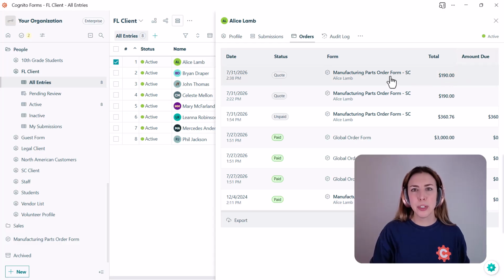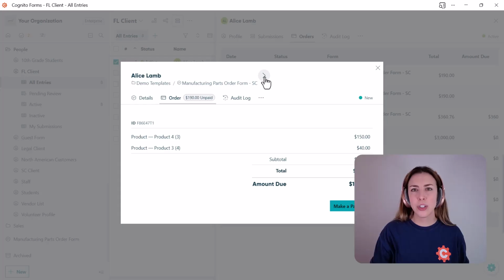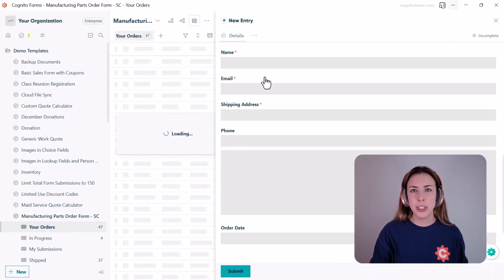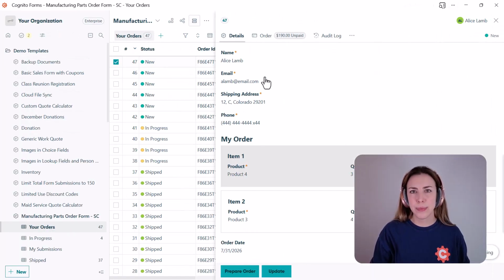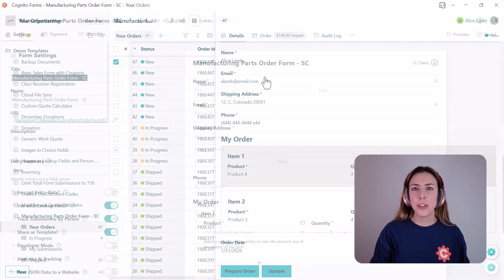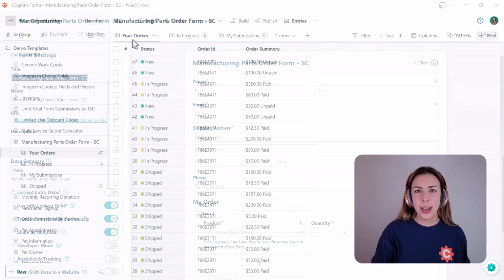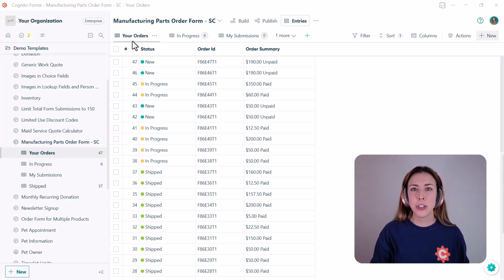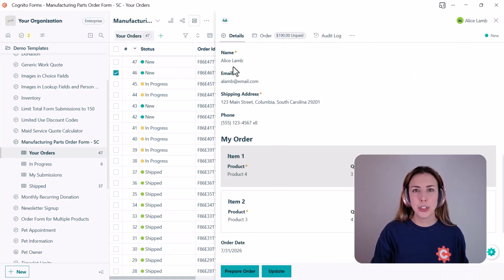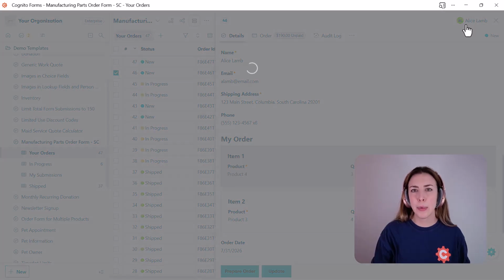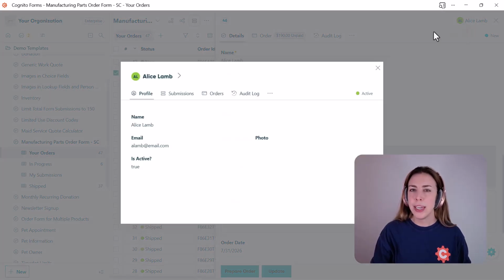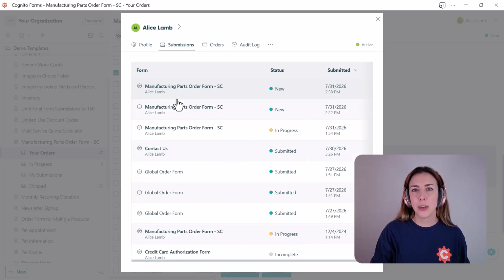You can preview the submission by clicking on it, and you can also click the chevron at the top to access the full entry on that form's entries page. If you're not sure which person form is connected to a tracked form, you can always open the build page for that form, and in the upper right corner, you'll see the title of the person form that's being used to track submissions. You can also access a person's history from an entry on a tracked form. So you can open any entry and then click on the person's name in the upper right corner to open their profile. Here you can access both submissions and orders.